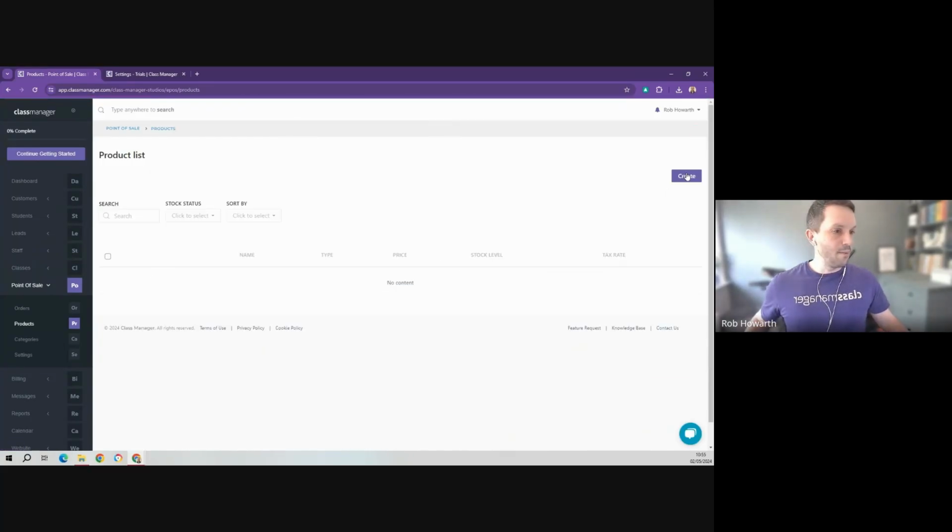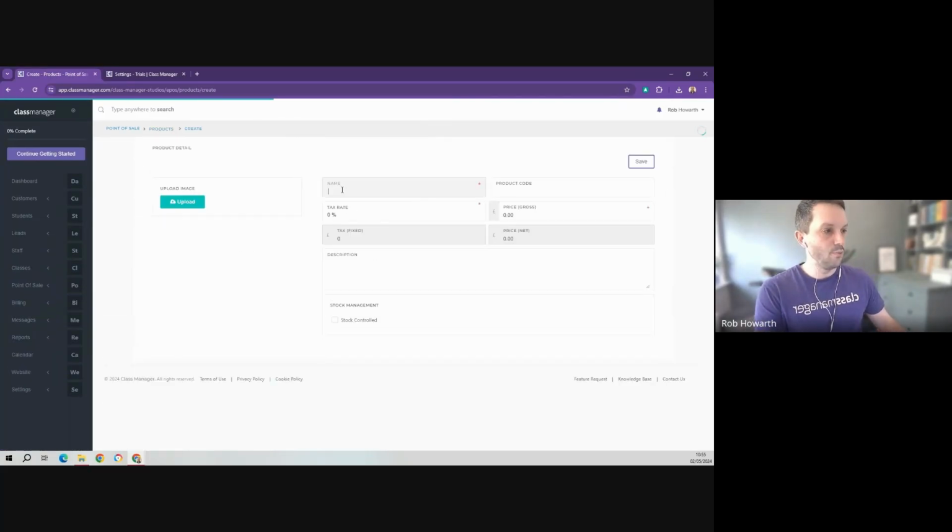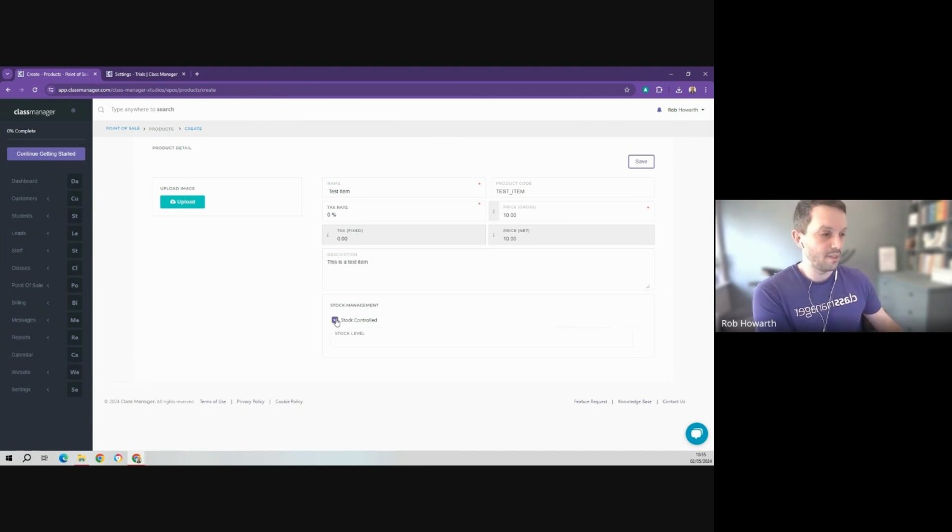First of all, we can create products. So we're just going to call this test item. Product code will automatically be pulled from the name, but if you have a particular code that you want to use, you can override that. Let's just make it a tenner, and the description is this is a test item. Now, if this is something that you keep in stock at the studio, you can have stock control, and you can say, okay, we keep 10 of these, and as they get purchased, your stock will move down. If it's items that you order in once a person makes a purchase, then just leave stock control turned off.